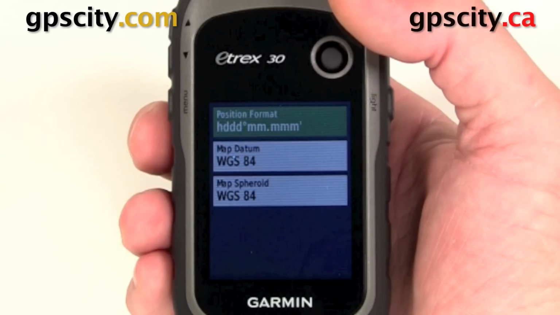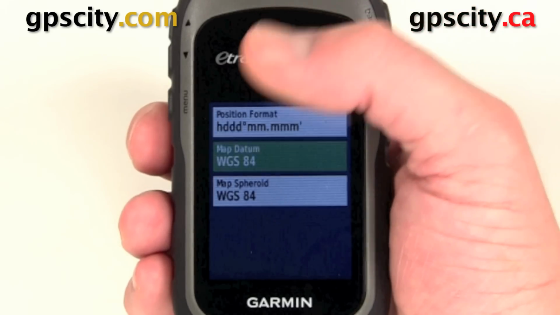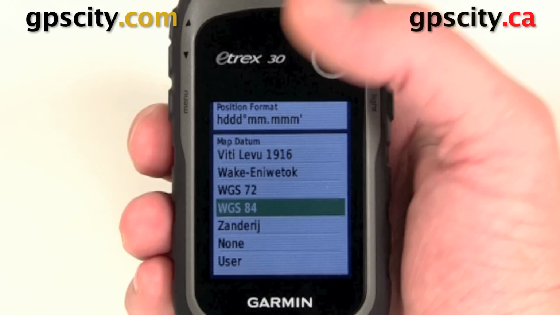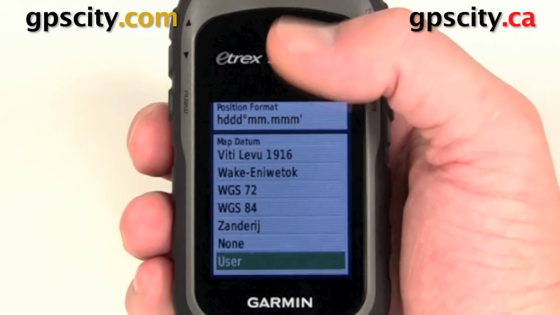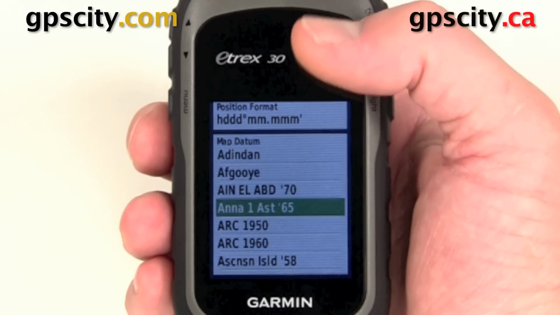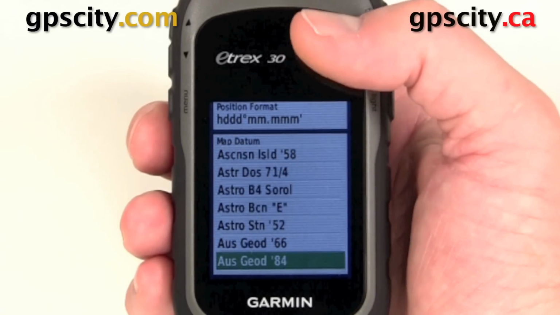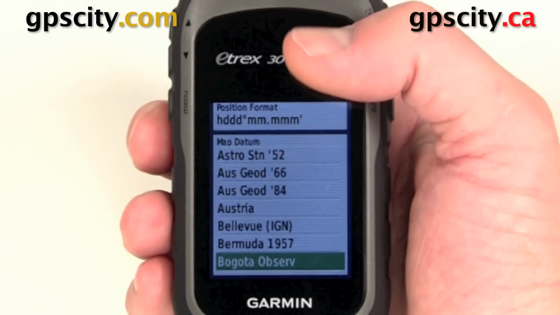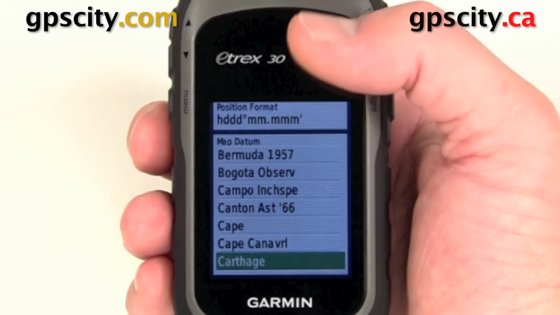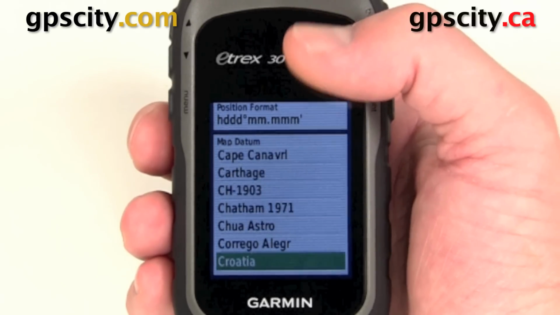We could even change our map datum and spheroid just by selecting map datum here and then selecting the one we want. And there's quite a few to choose from, so I'm just going to scroll through these again. NAD83 and WGS84 are the standard.